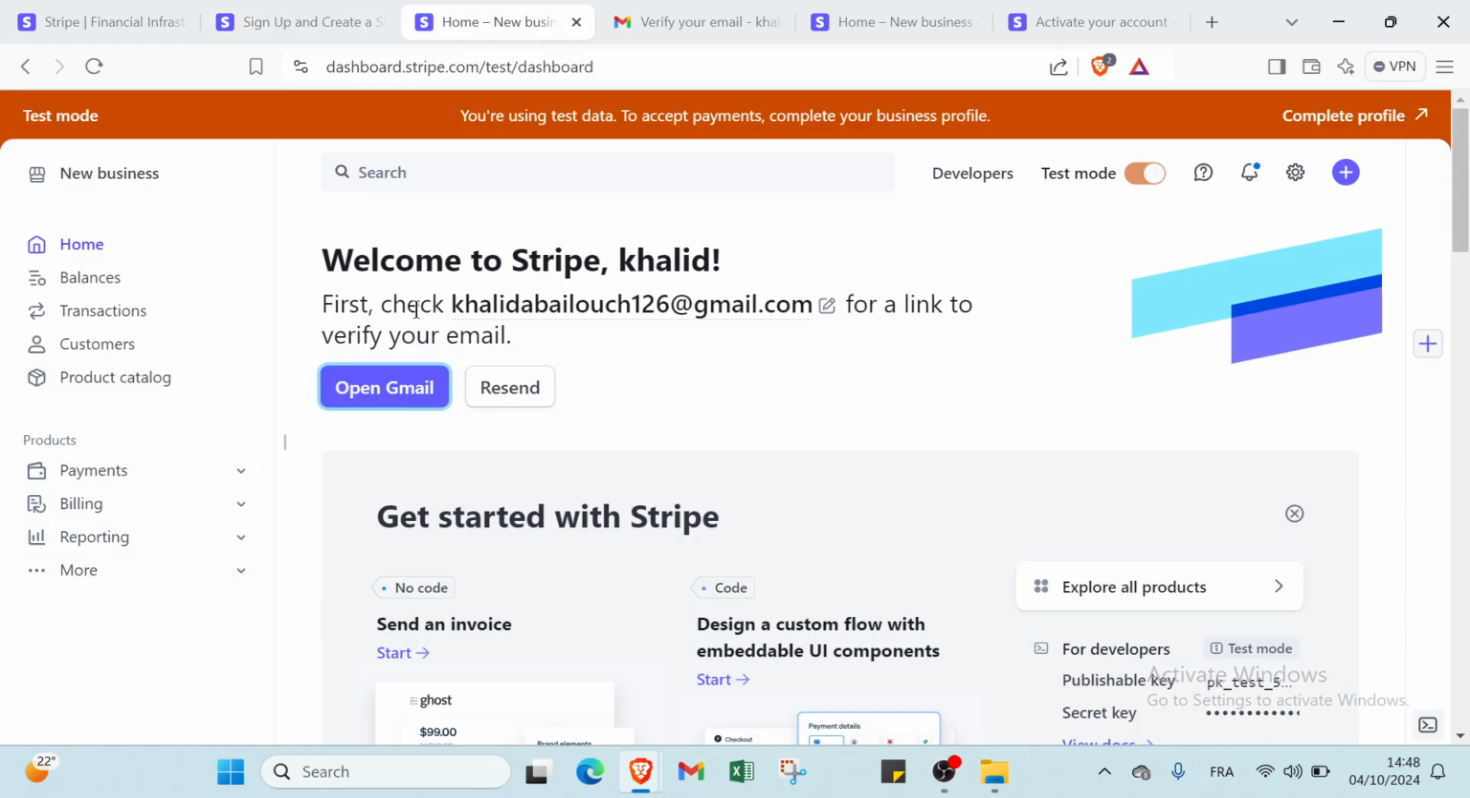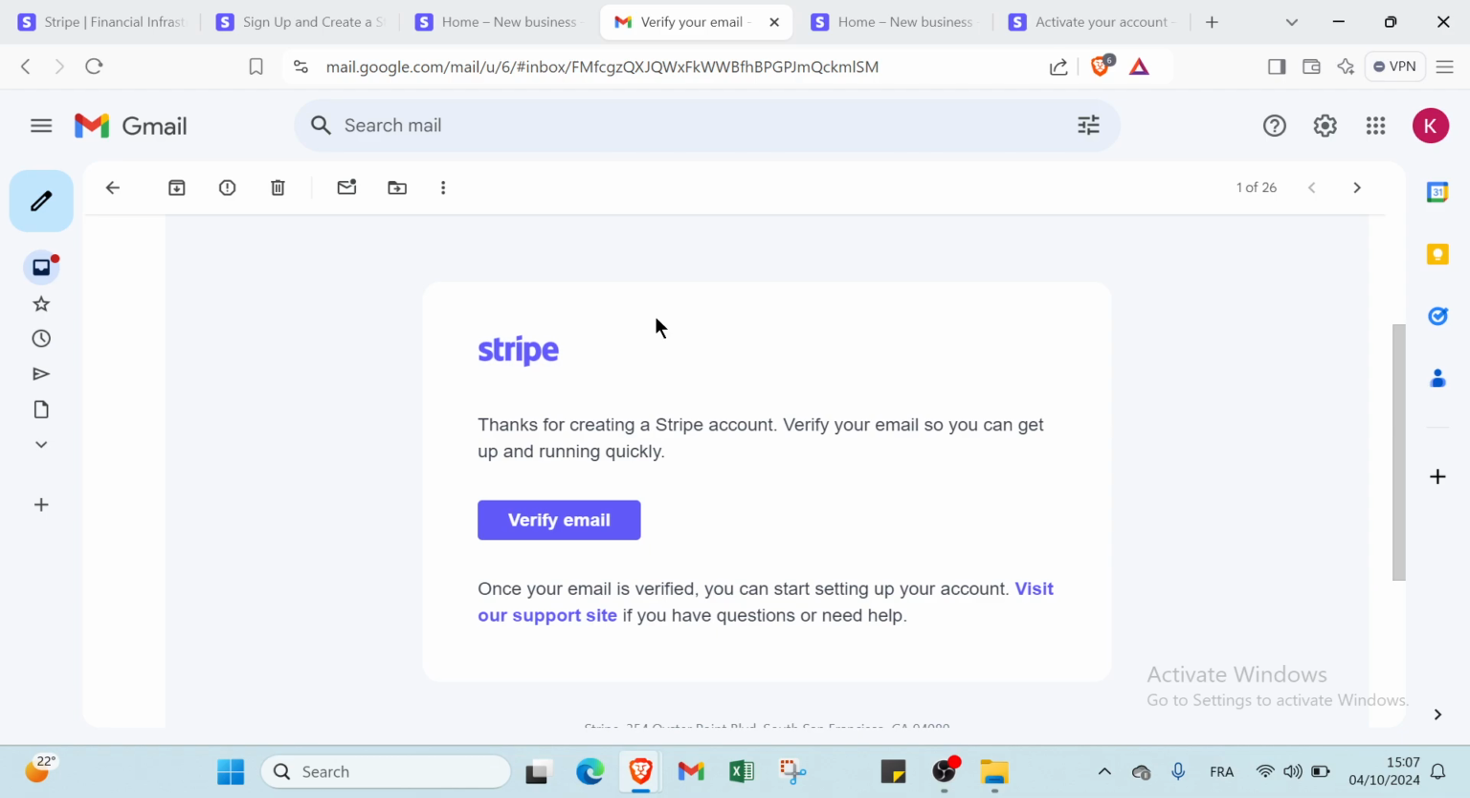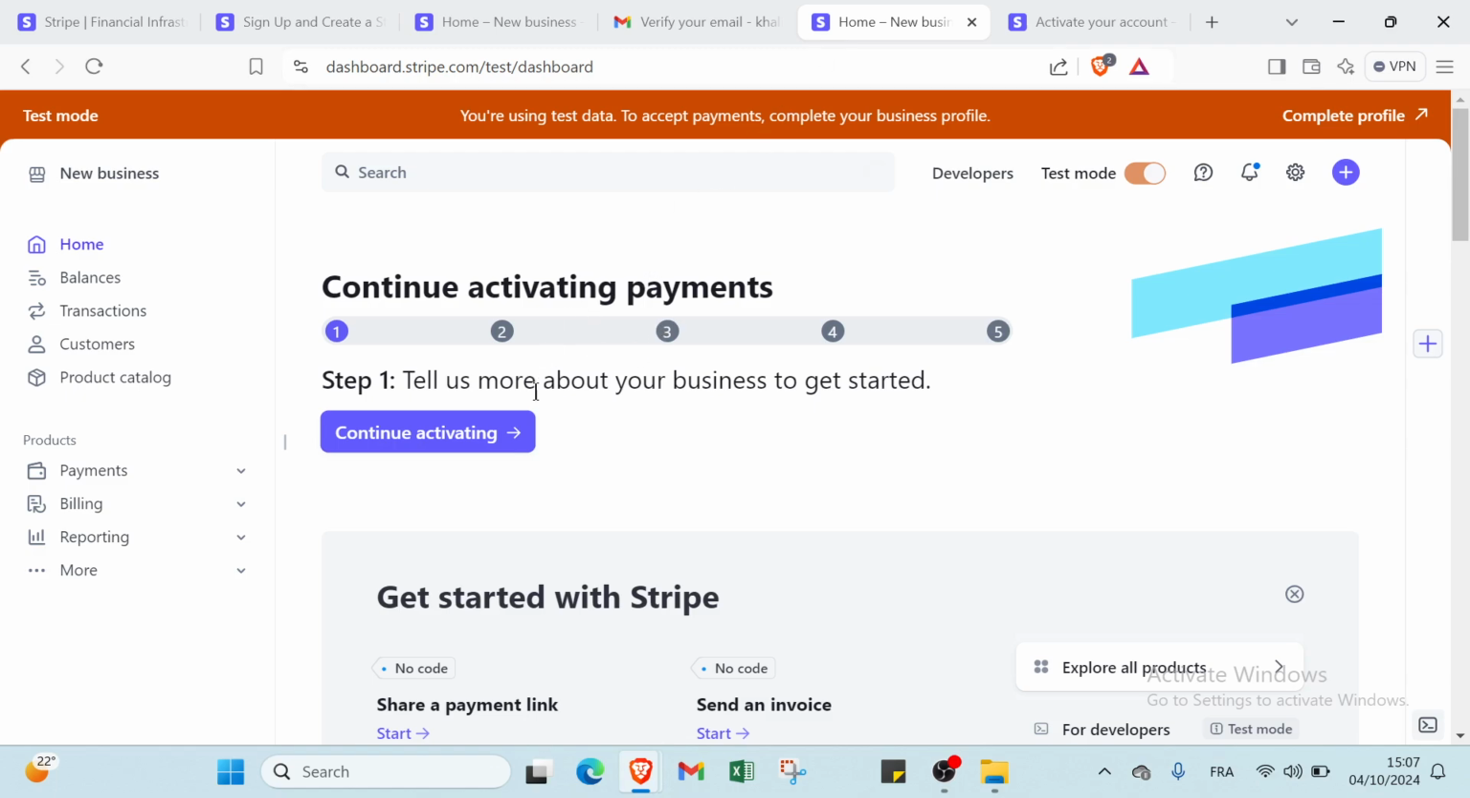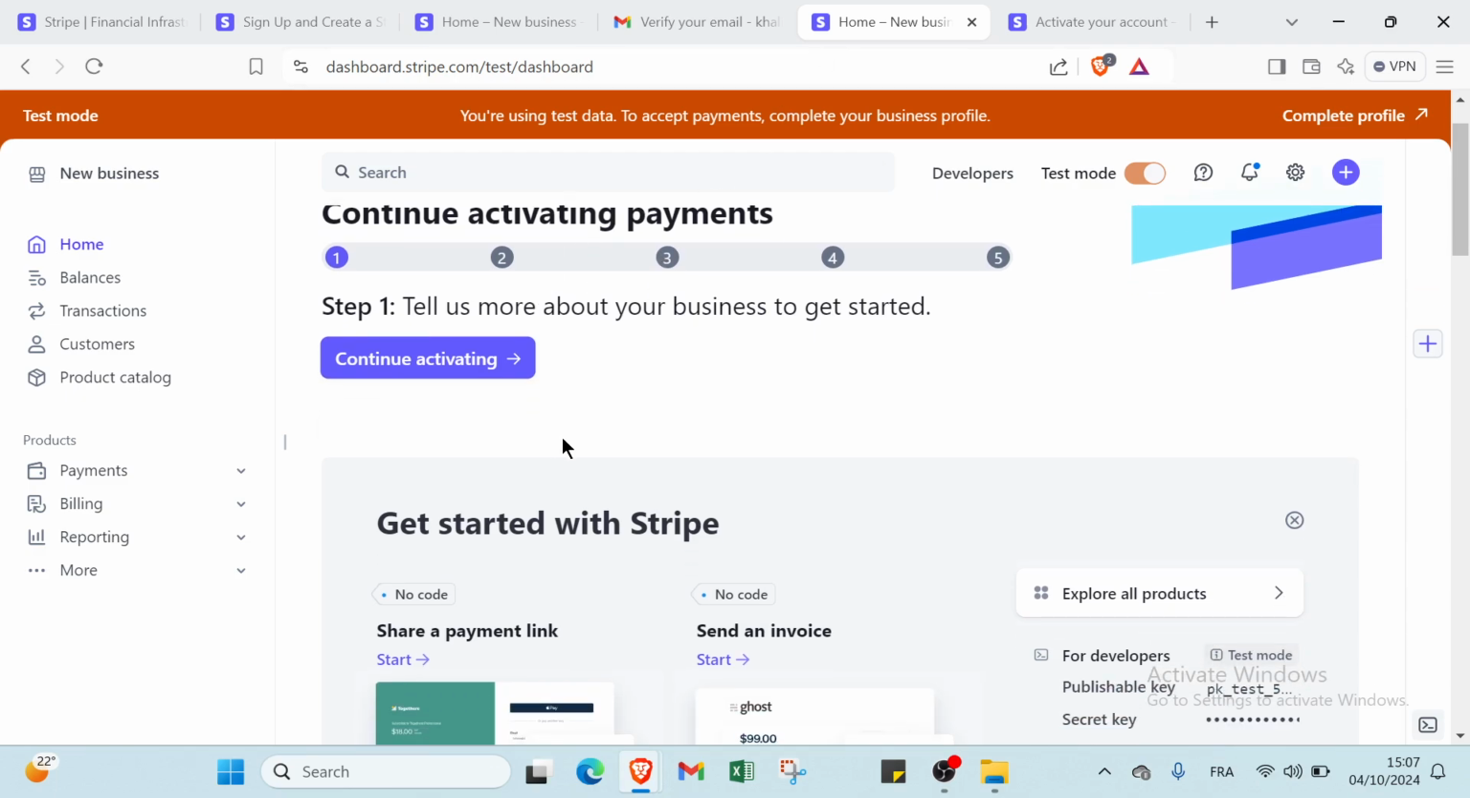Once you do that, you will find this page. Here we have the homepage of stripe.com. We have here welcome to. Here we have firstly check the email here for a link to verify your email. Then you click over open Gmail here and you will find here the Gmail. Here we have Stripe. Thanks for creating a Stripe account. Verify your email so you can get up and running quickly. So you click over verify email and you will find this homepage as you can see.